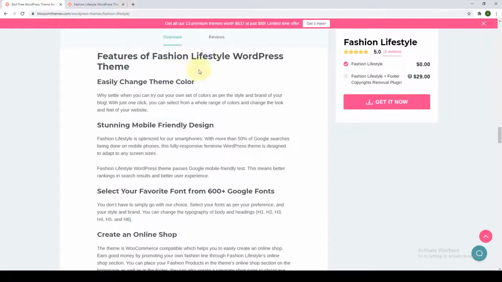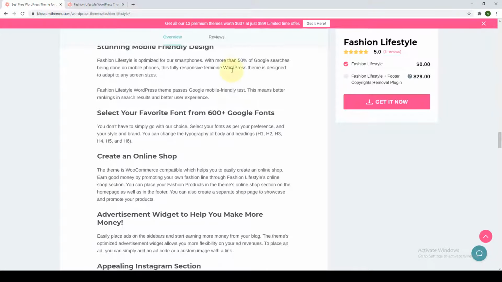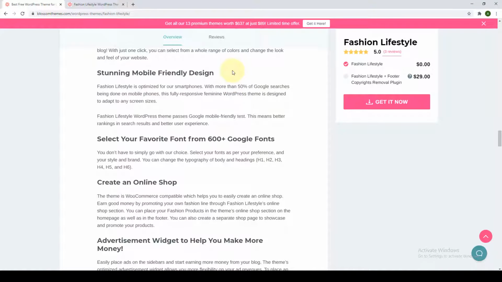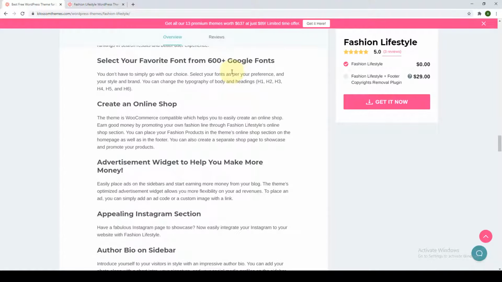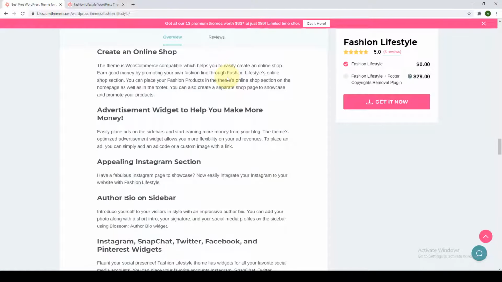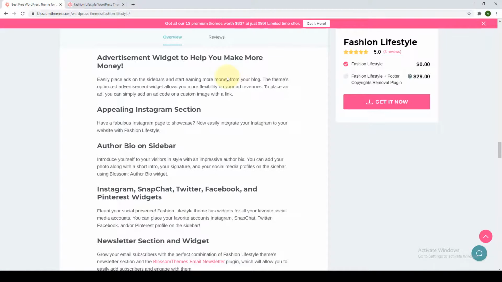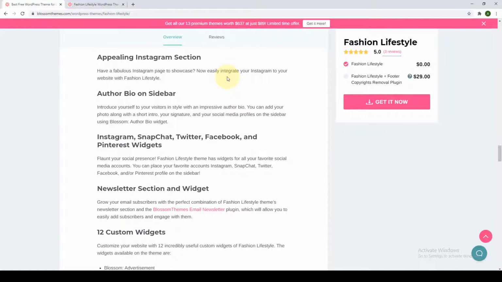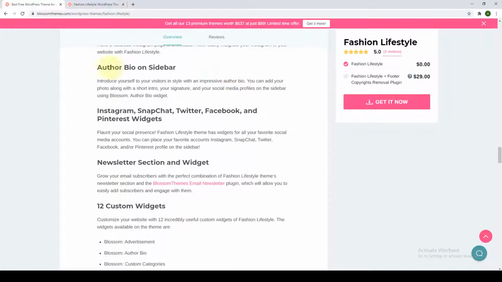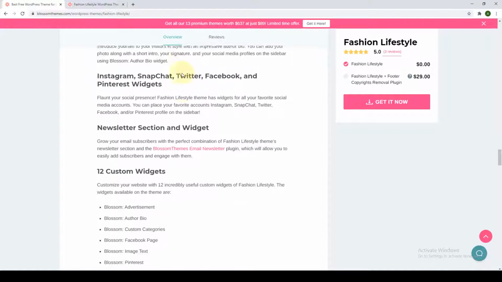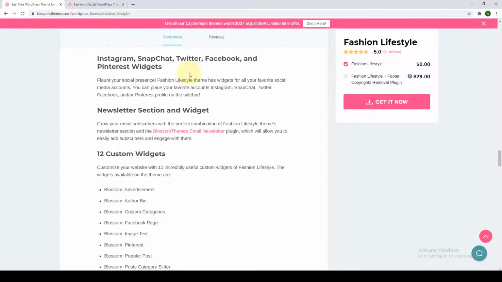So these are some of the features of Fashion Lifestyle WordPress theme. You can easily change your theme color, and the style or the design of the theme is going to look as beautiful on mobile and tablets as they look on PC. You can select your favorite font from 600 and plus Google fonts. You can create an online shop, have an advertisement widget, integrate your Instagram section, add author bio on the sidebar, have various social media widgets.